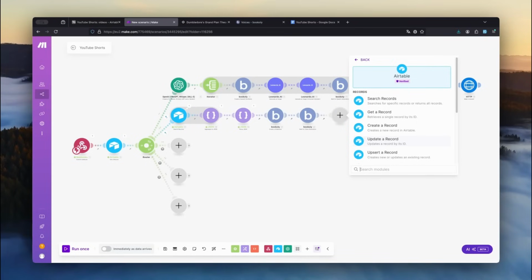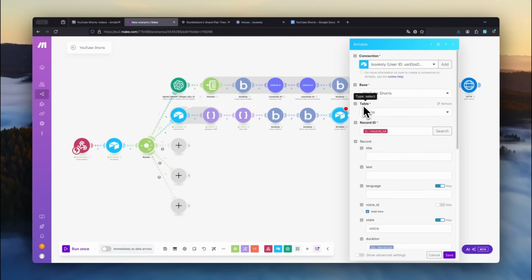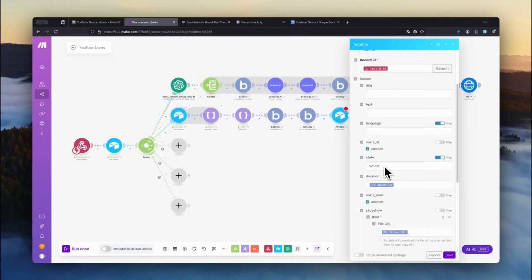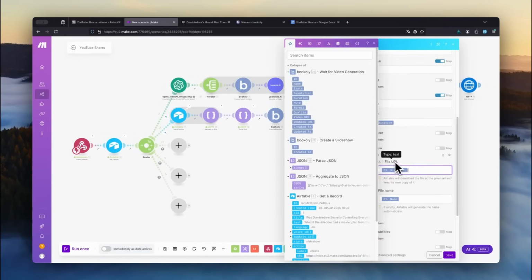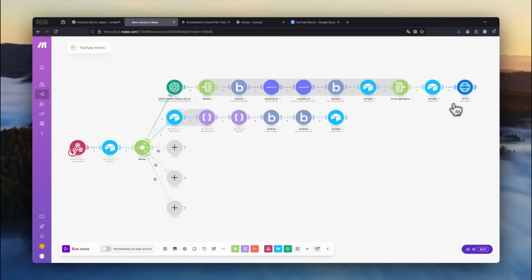Therefore, we select Airtable's Update a Record module. Then choose the Videos table and enter the record ID from the webhook. Set the state to voice and the duration accordingly. Finally, for the file URL, enter the video URL from the Bookoly module along with any name. To save some work, we can simply clone the HTTP module and attach it to the second route.